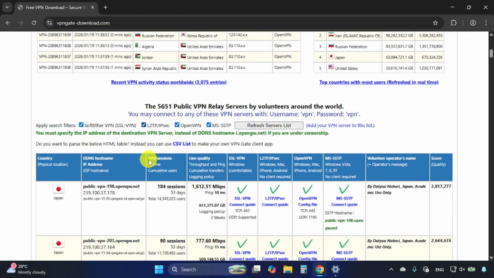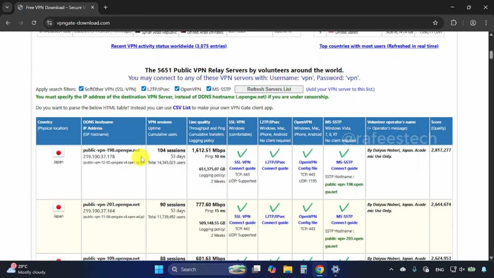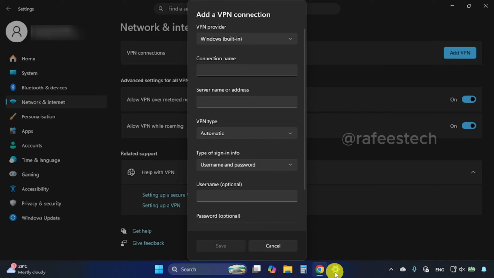When you find a server that you want to use, select the host name, right-click on it and copy it. Now go back to the Add a VPN connection window. Here, for VPN provider, select the default Windows built-in. And for connection name, for example, just type VPN Gate. And for server name or address, paste the copied server name here.